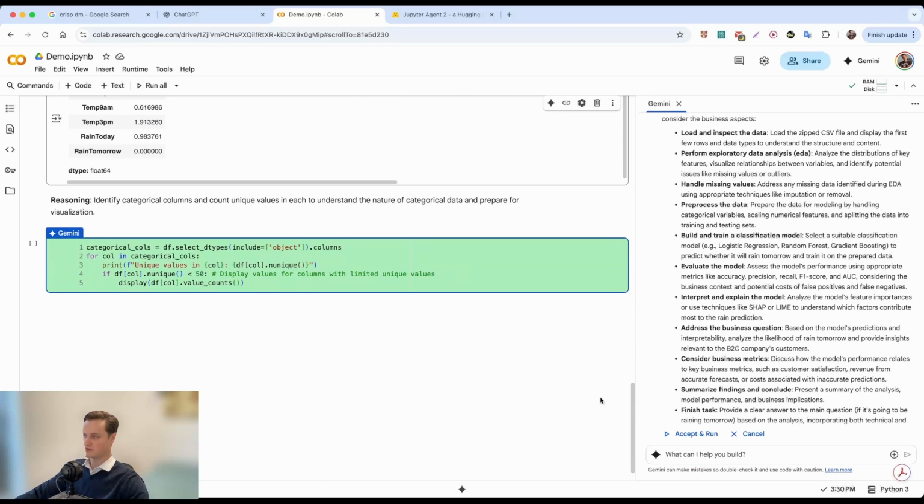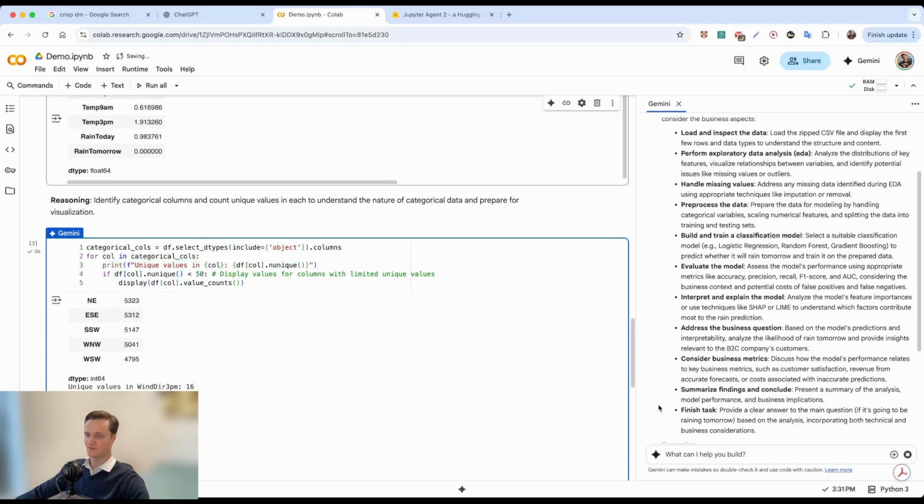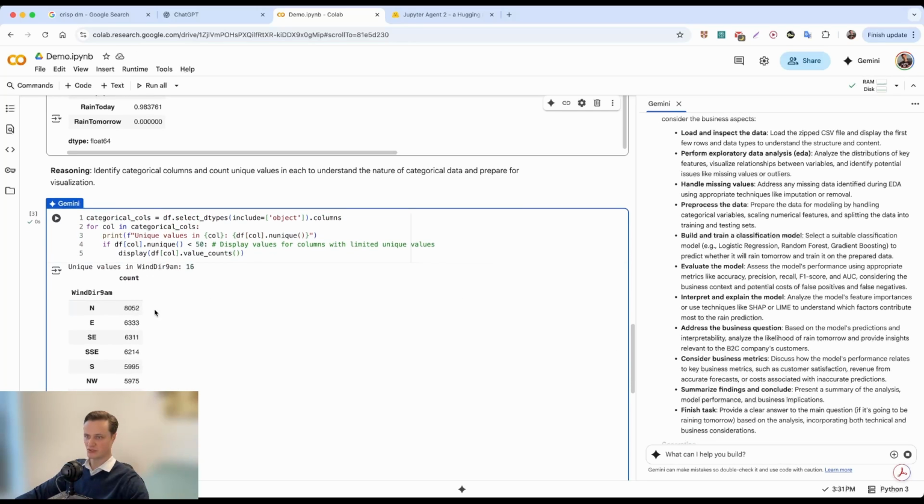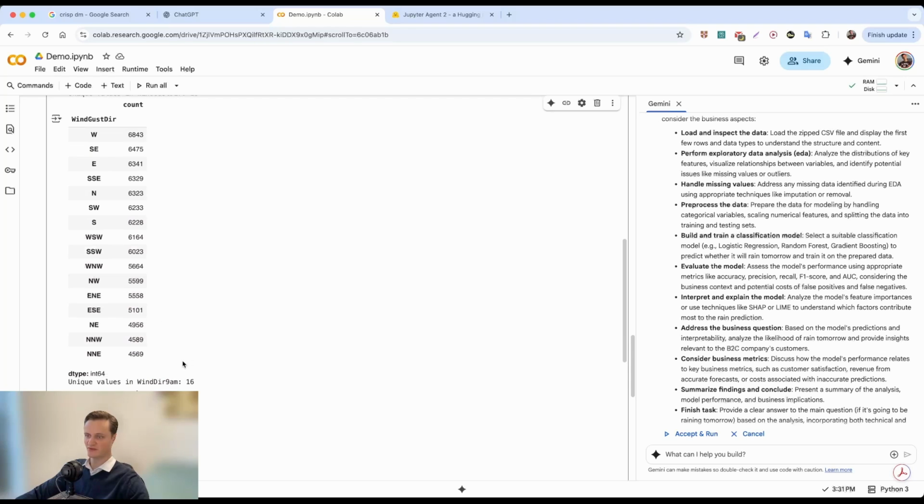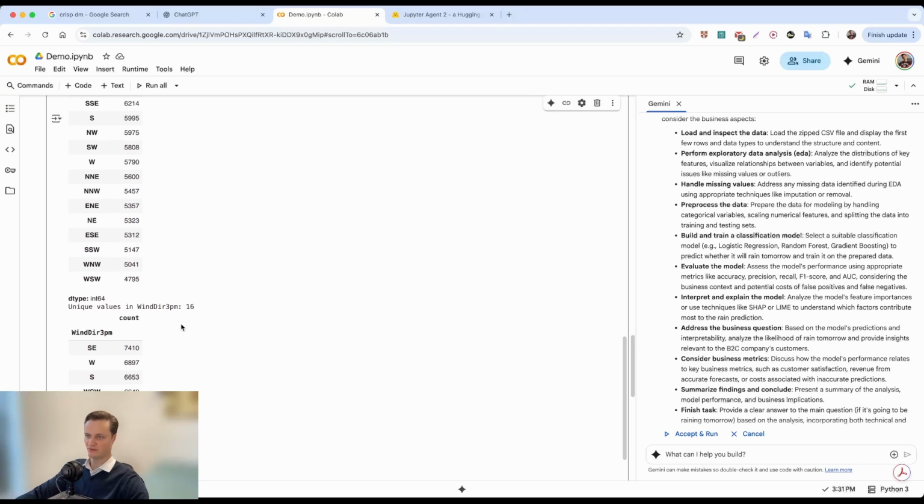Then we'll look at the categorical columns. Let's give it a try. We'll look at the amount of the unique values, for example, the wind direction, mostly north, east, and so on. We have different values for wind for different parts of the day, like for example in the morning, in the afternoon.